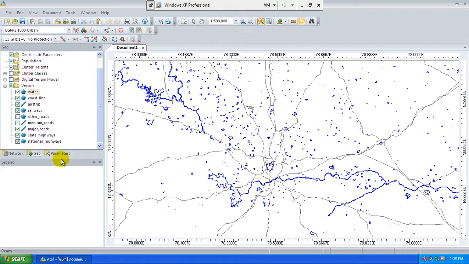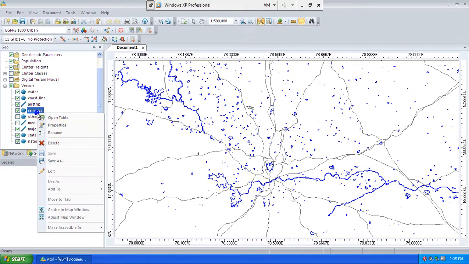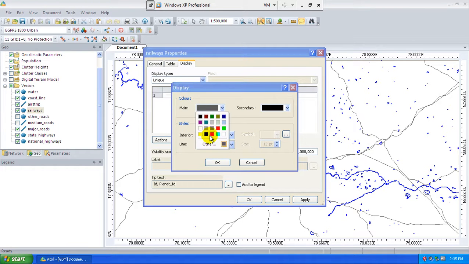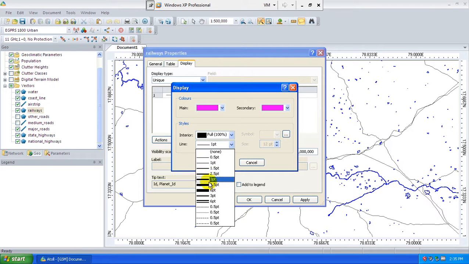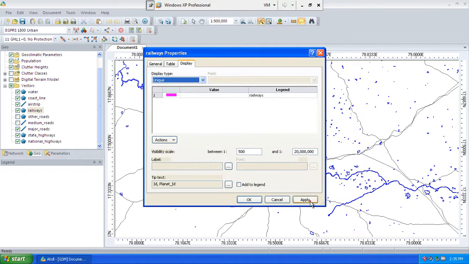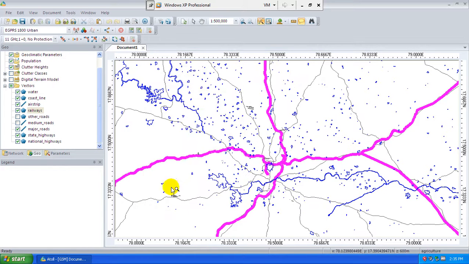Okay. Now I want to check the railways. So I'll right click, go to the properties, go to the display, and select some color like this. I can also increase the height like this. Okay, I'll do OK, apply, OK. So these are all my railways, the tracks where trains run. Did you get it now? Till here clear? Everyone?